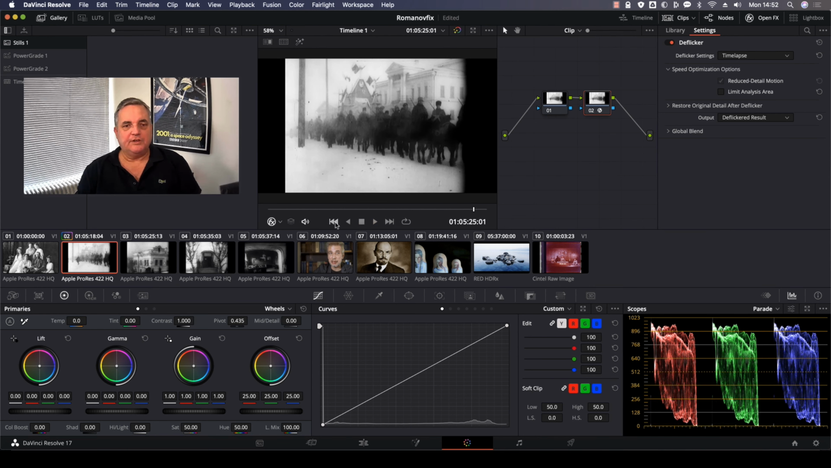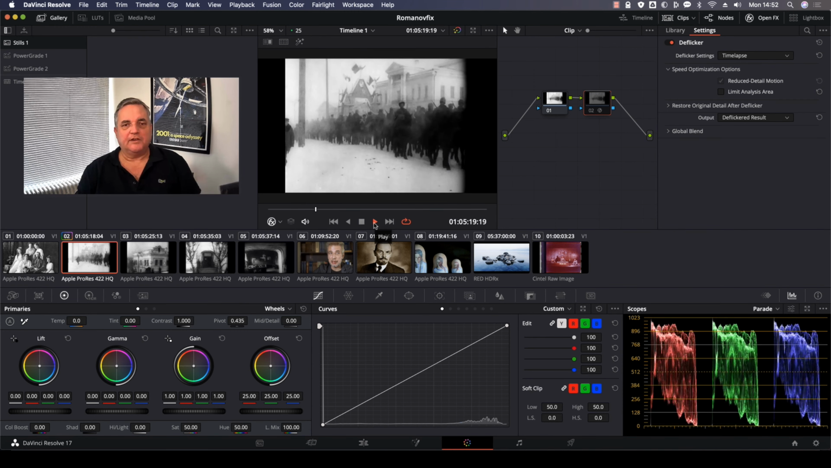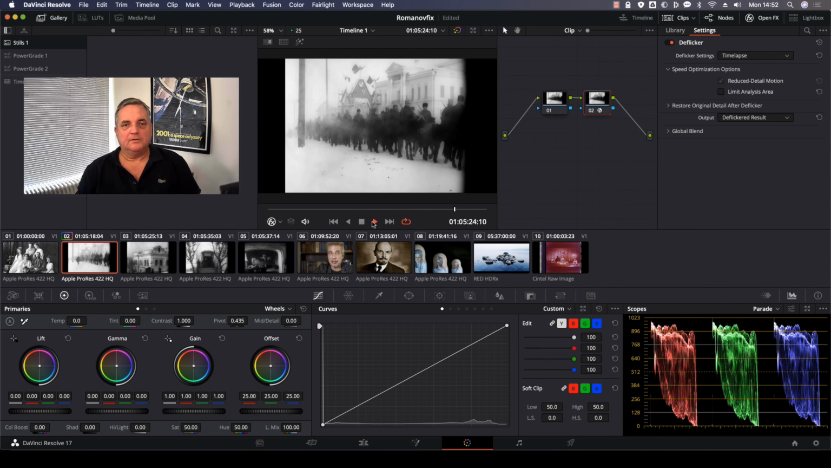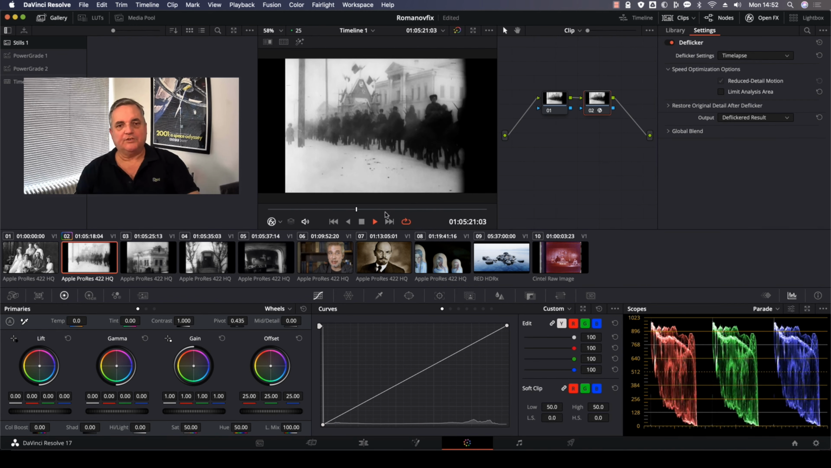If I want to see what it was like before, I can just bypass that node. That's what it's like without the correction. And then with the correction, it does a very good job, like so.